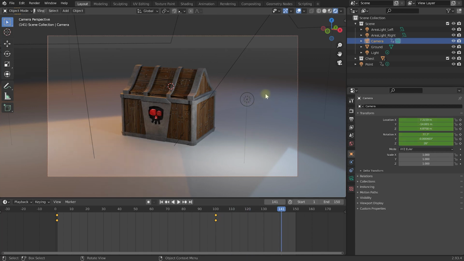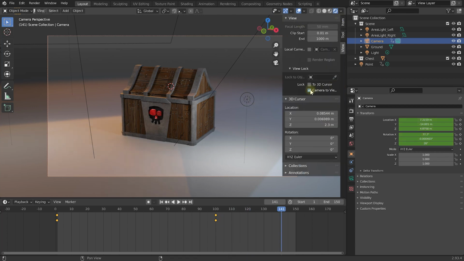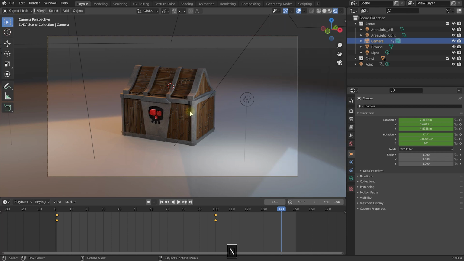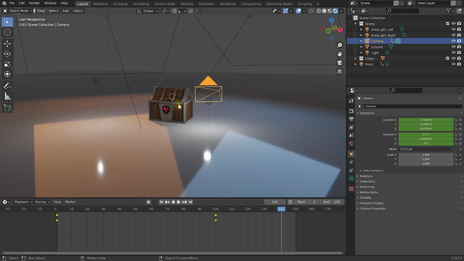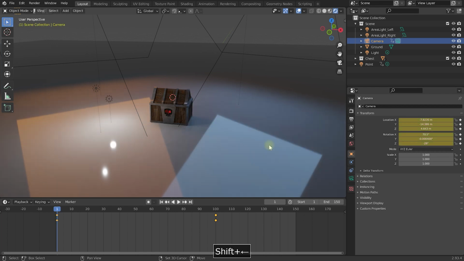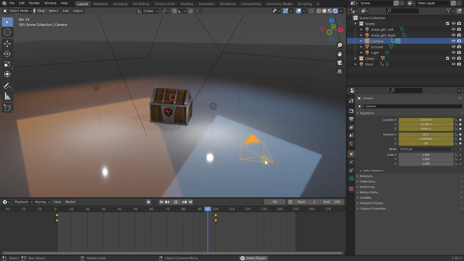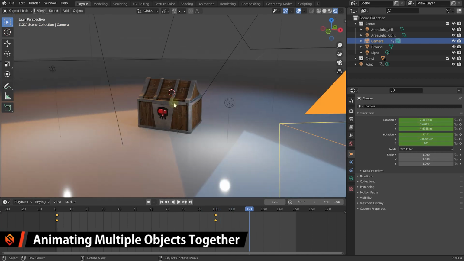Let's not forget to press N again to bring up the properties panel and unlock the camera from the view. If you now rotate your camera and break out of that, you can see there's the camera there. If you rewind and play this back, you can see that's the camera moving. So we've now animated the location and rotation of the camera. Awesome. Let's add some more.